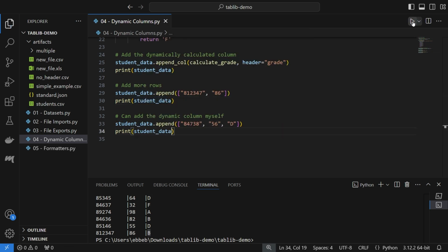So if I supply the data, that's perfectly fine as usual. But now if I don't supply the data, this callback function will kind of activate, compute it based on the raw information, and give me the grade anyway. So dynamic columns are super, super useful. When I've used Tablib, I've used this quite a lot.